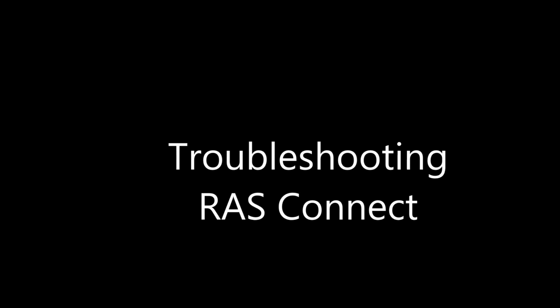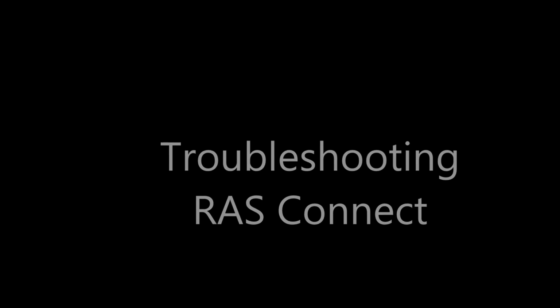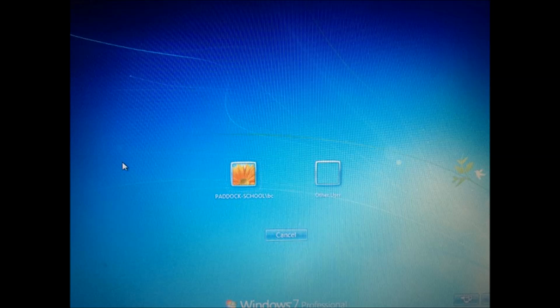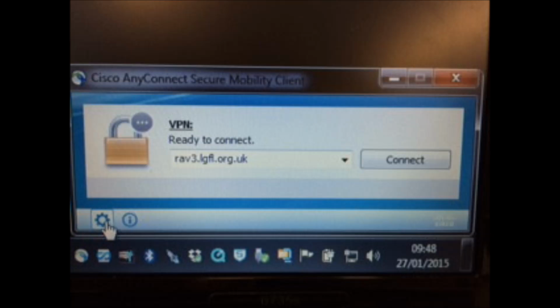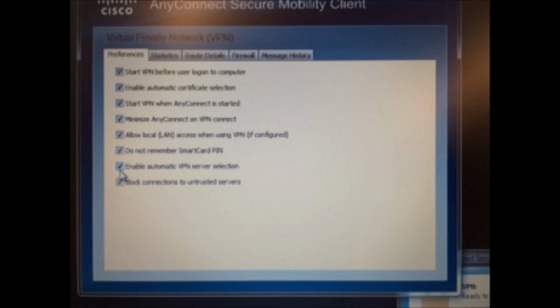Now there's a few things to be mindful of regarding troubleshooting. If you find that the network icon is missing when you do Ctrl-Alt-Delete, as shown below, you log on as normal and click on Cisco AnyConnect and choose the gear icon on the window and make sure all is ticked as per the Preferences tab as shown below. Restart the system and you should be able to see the network icon.